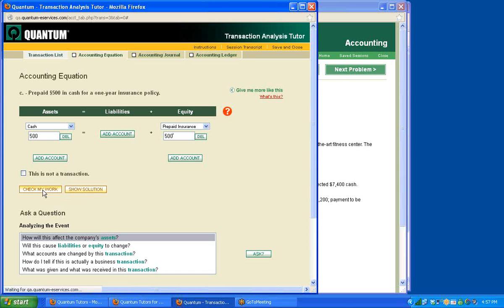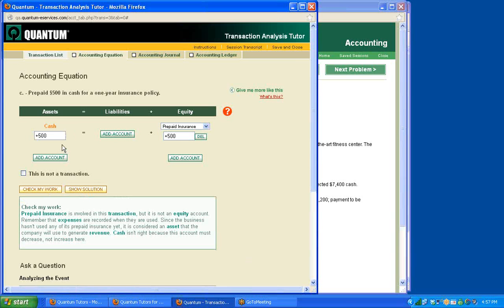So I can go ahead and click Check My Work. And here, I was correct to have cash under assets, but my amount is incorrect. And you can see down here that there's feedback on what I've done within this problem. And so here I learned that this should have been a negative 500 rather than a positive. And over here, under prepaid insurance, this actually should fall under the asset account. And those instructions are down here in a couple sentences of feedback.